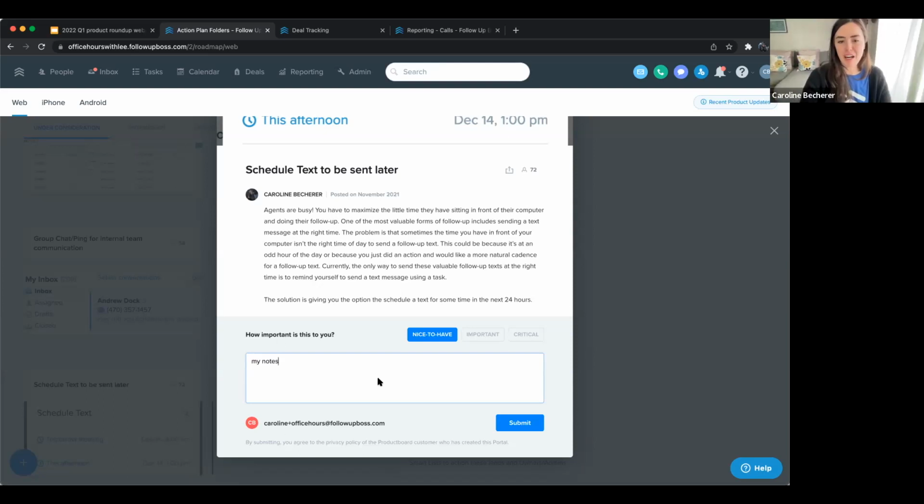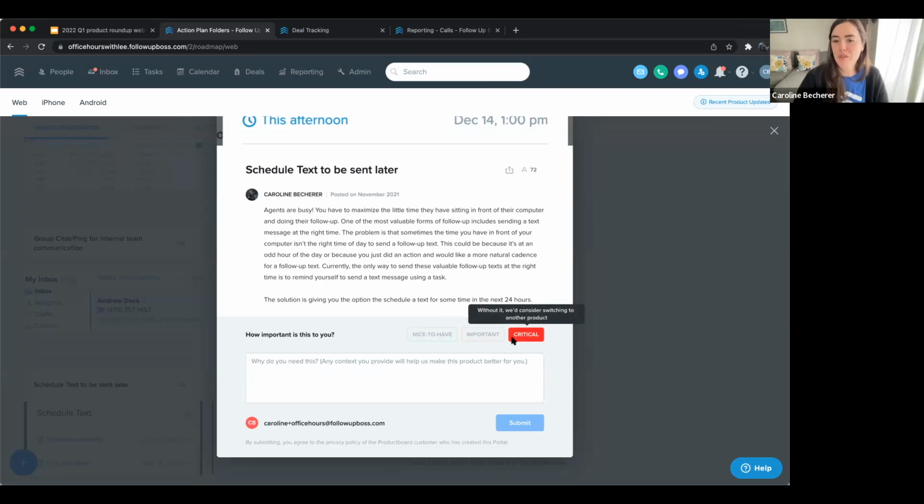Absolutely. And this context that you add here is invaluable. So, you see schedule text to be sent later and you're like, oh, this is cool, and you can say, I want this. But if you add a little bit more context on exactly how you would use it, or when you would use it, or the scenario that happens now because this is missing, that's just more context for us when we're building this, and it helps us make sure we're building it the right way. And as Lee mentioned, make sure to vote on how critical this is. This changes the scoring of some of these, so definitely make sure you're updating both of these.